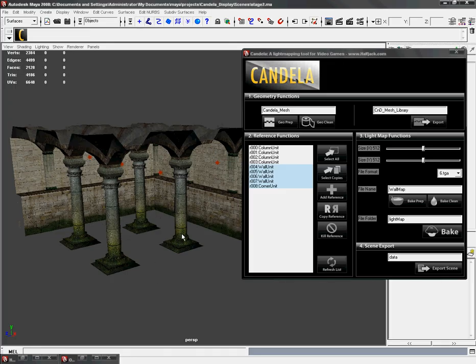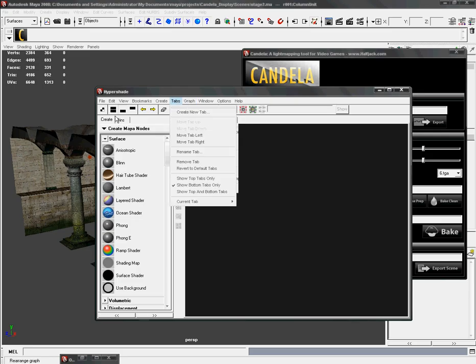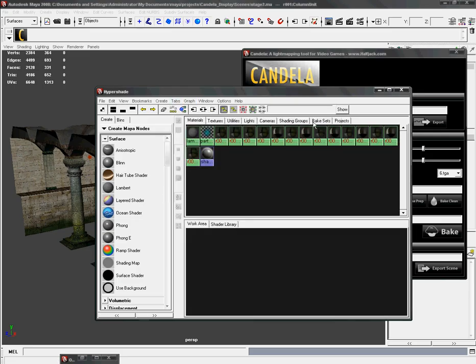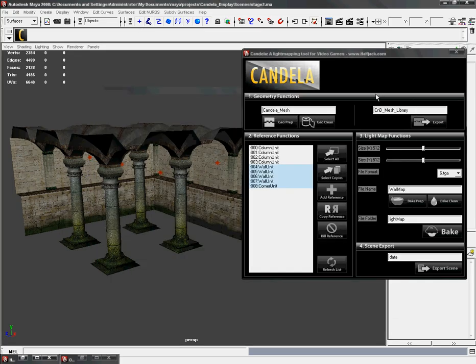Now what that did is that it attached what's called a bake set to each of these meshes. So if you select both here and you go to bake sets, each of these meshes now has a bake set with the properties that we programmed into Candela. That means that the instructions on how to render are stored in these nodes. This will come in handy because all we have to do is hit bake, and it will bake everything for us, and we don't have to think any more about it.